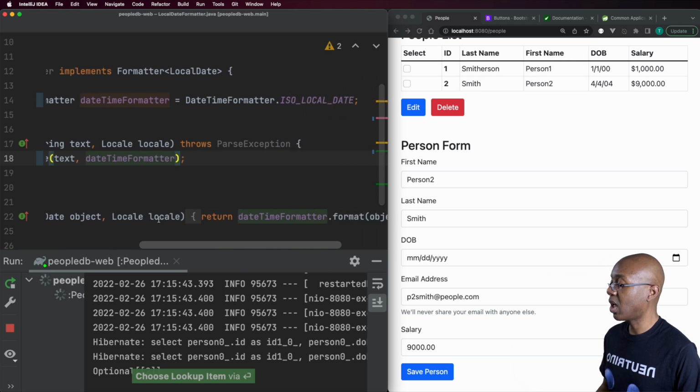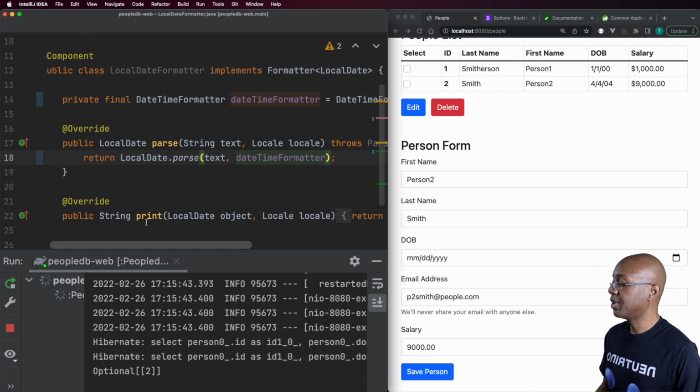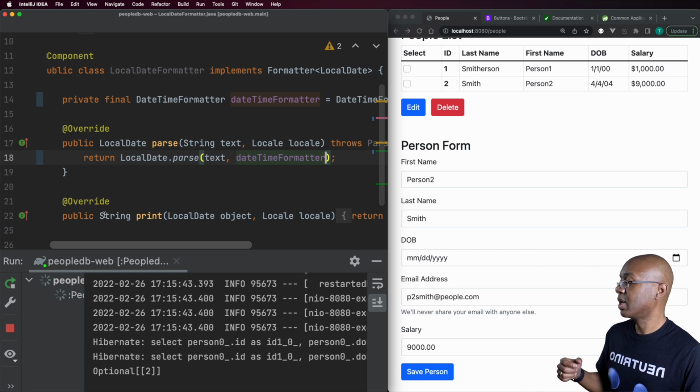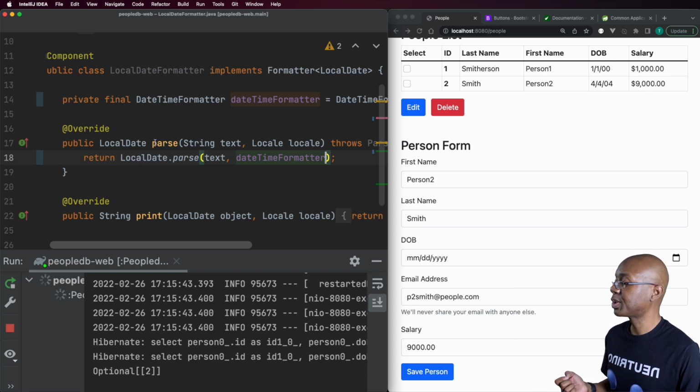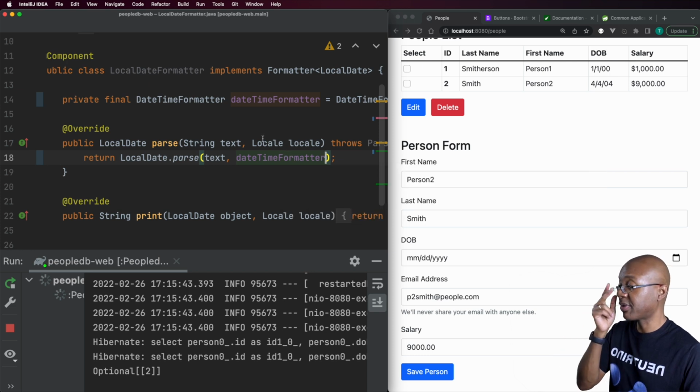And that is also the instance that we're already referring to down here, okay? So remember, this print method is where we take our dates that are in our person, in this case, and then we convert them into a string for display purposes. And then this parse method is where we go from posting a date to then getting it back into the person class, okay? The instance of the person class.